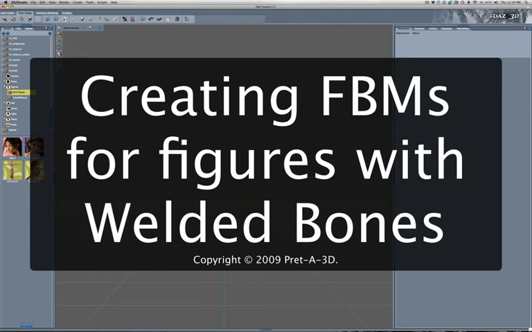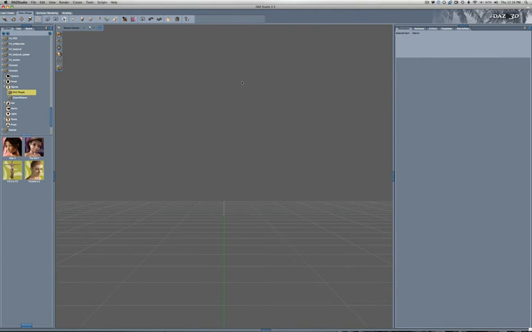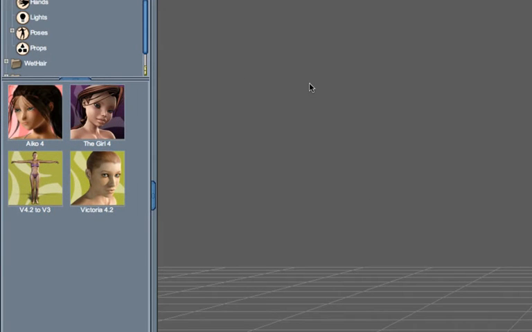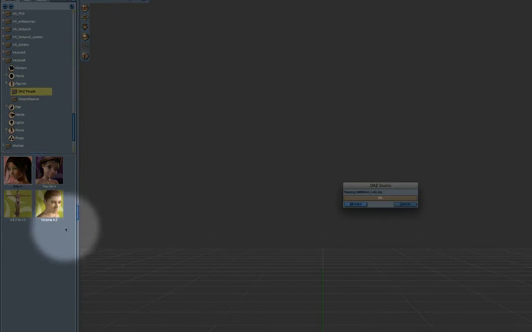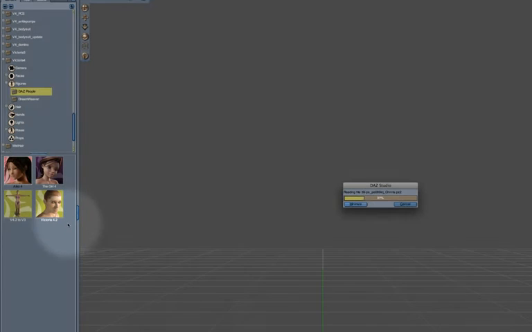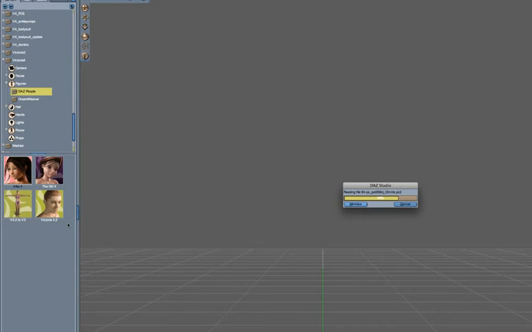Turns out there are different settings that allow you to work with welded geometry, opening the door to the option of creating full body morphs that can span the border between the sub-objects of a geometry. Let me explain how it works. Let's take Aiko 4 again. And Aiko is a morph of the original Victoria 4.2 mesh. So when we load it, we are basically loading the same mesh, but already morphed.